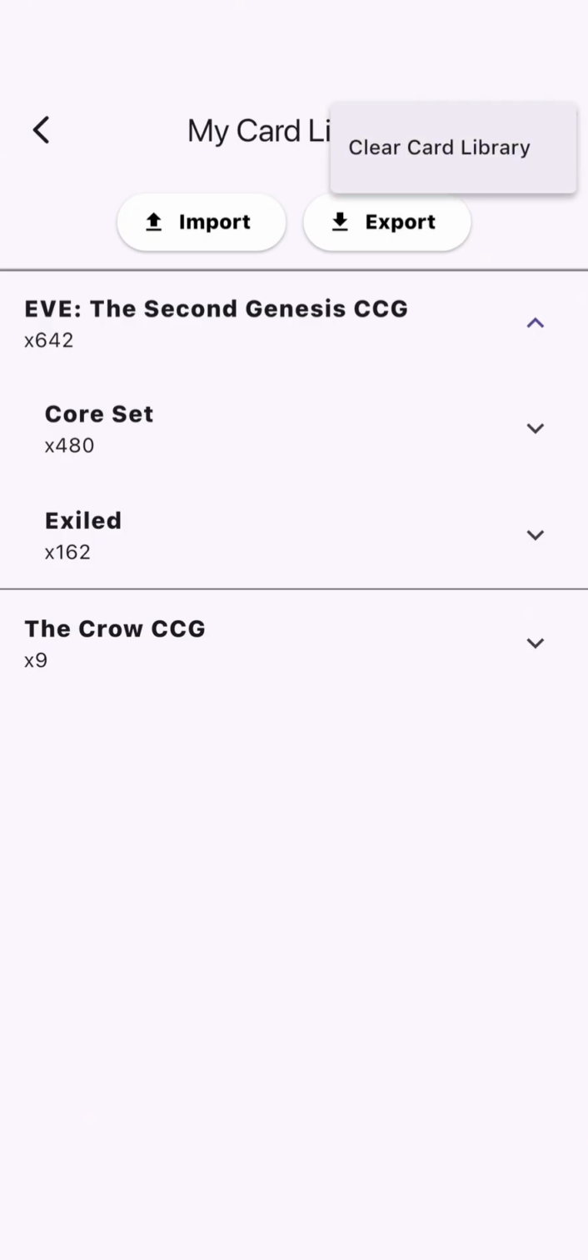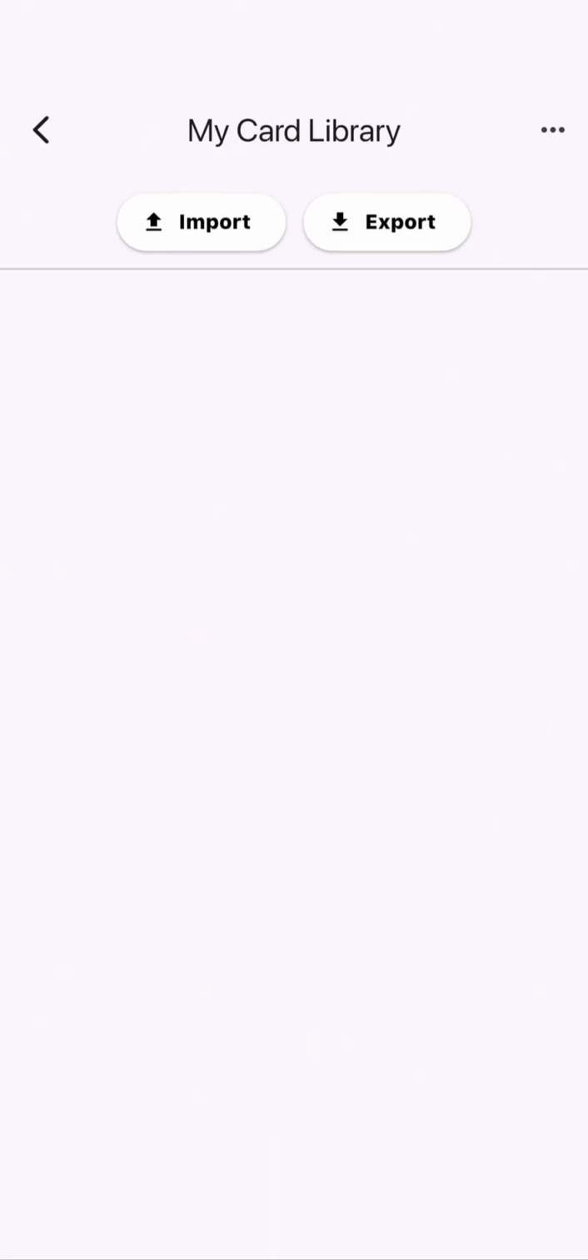So let's go. I'm going to clear my library. Let's say somebody sent me a list. I cleared my card library, so I don't have anything. So I'm going to import.